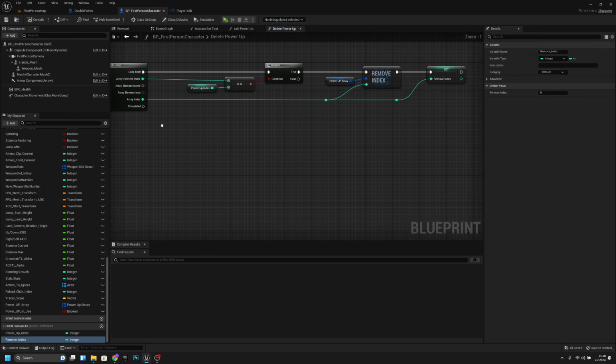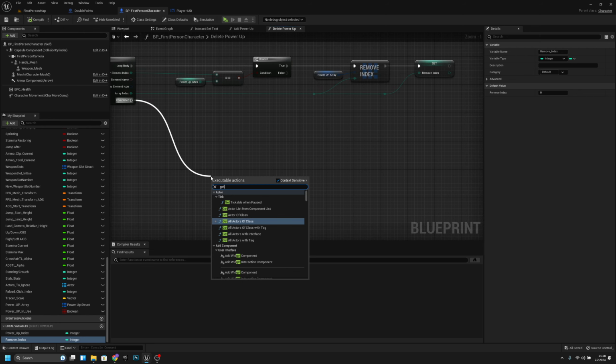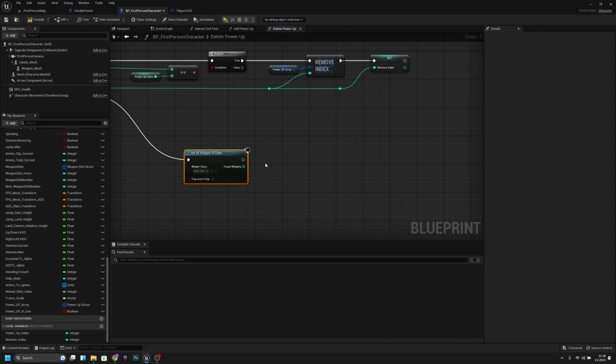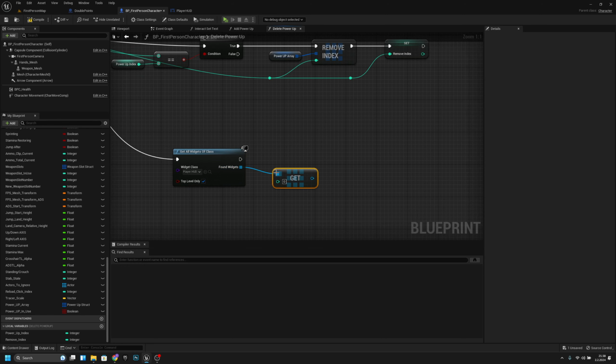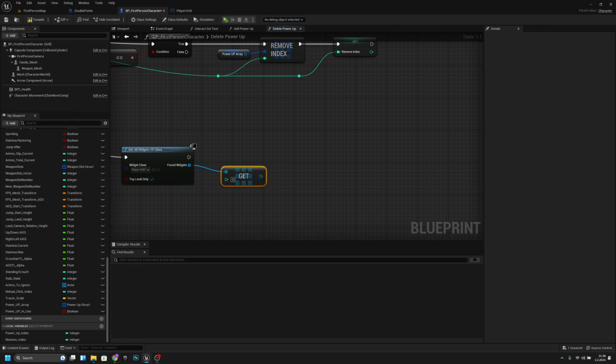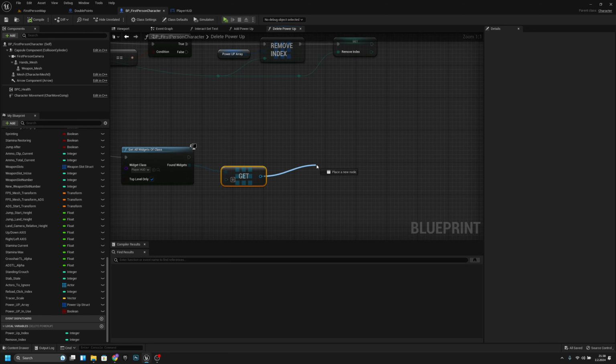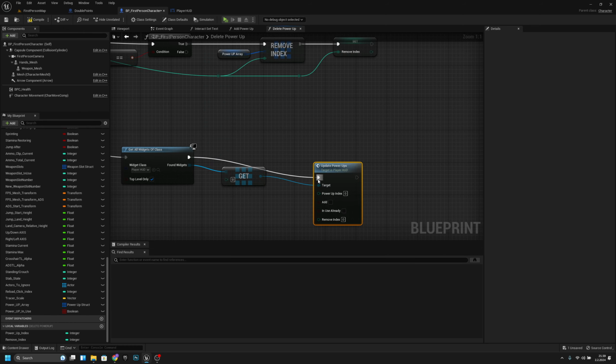From the completed, we want to get all widgets of class. I want to get PlayerHud. And from the PlayerHud, what we want to do is we want to get 0. And now I think we have to compile, or it doesn't find any results from here. So update power ups, and we want to connect this to here.